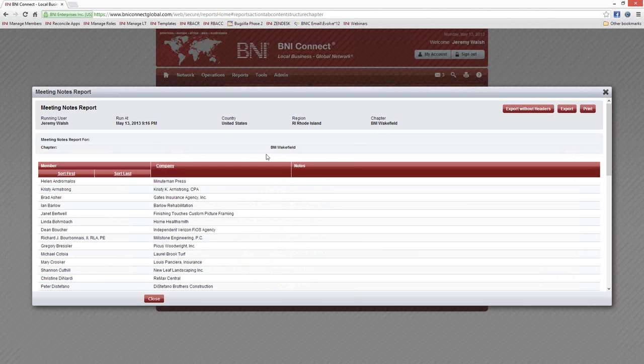Or if this happens to be your job in your chapter, a lot of chapters will have somebody assigned to passing out a roster every week for taking notes during the meeting. This is a great way to not have to keep up with that process manually. You can just go into the system, pull the report as soon as somebody joins your chapter or when somebody leaves the chapter. Now, you'll see that this report has two options, export without headers and export.